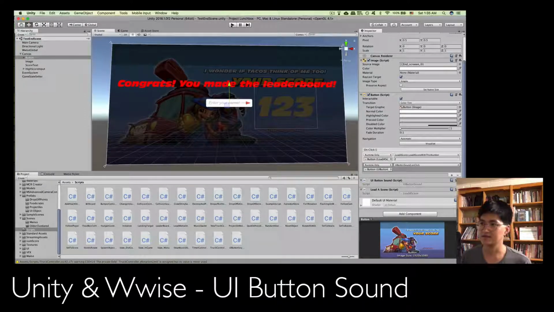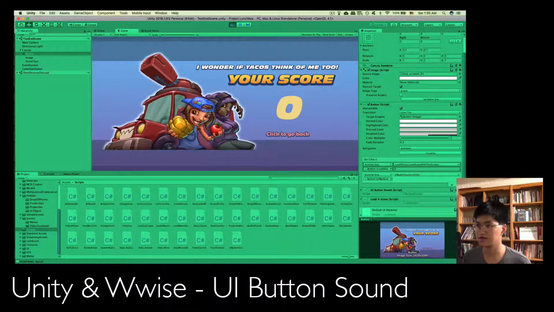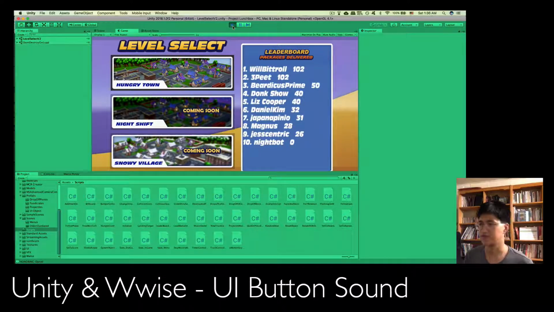Now you can actually test this out when you play it. When you play the scene, you put your name in here. After you've done that, this is going to be gone, and this whole screen is now your button, and when you click, it plays the sound.